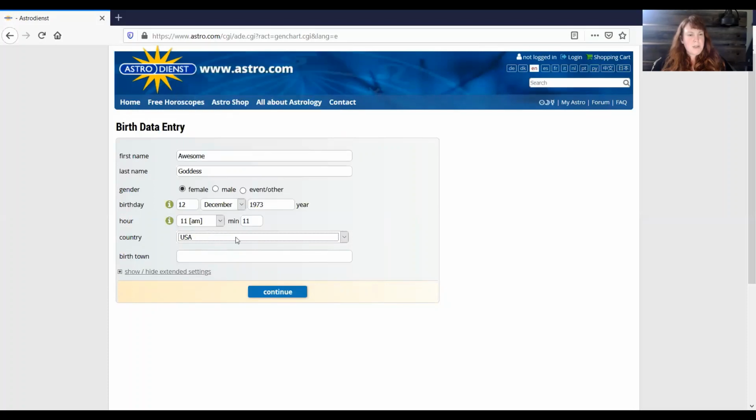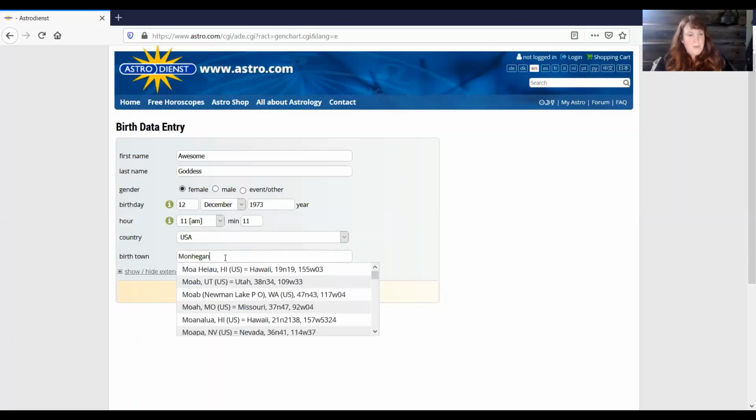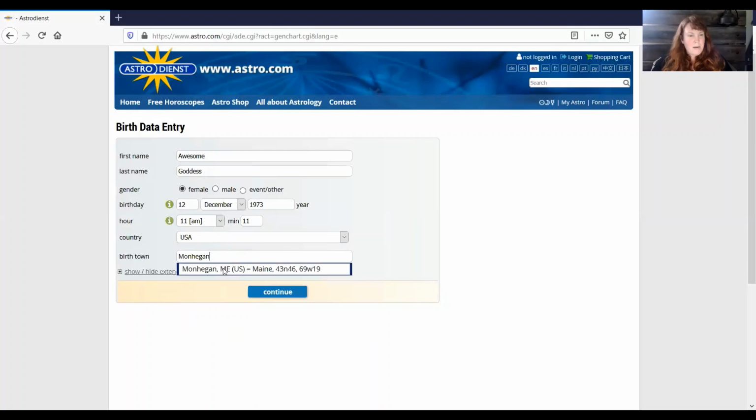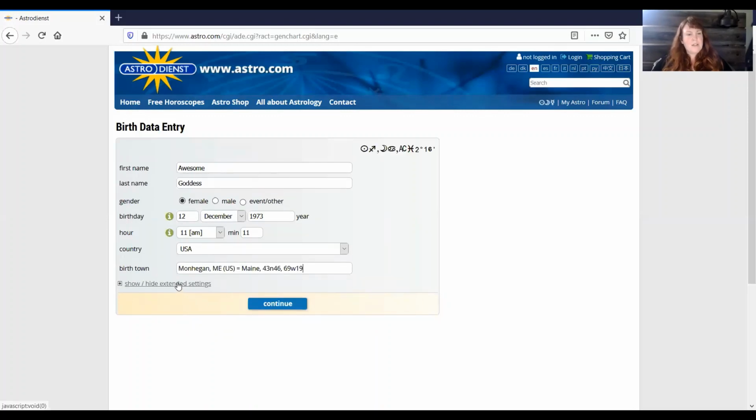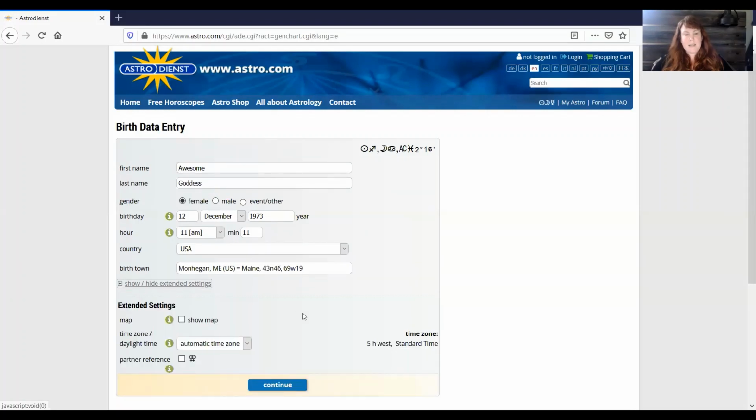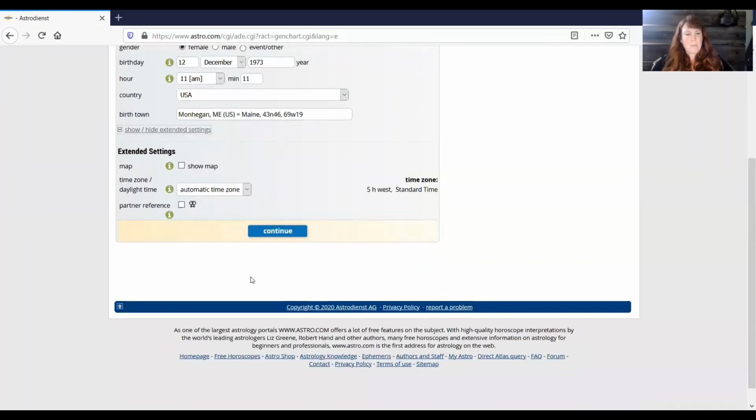Let's say she's born in the United States, maybe in, let's say, Mohegan, Maine. So I'm going to click here where it says show hide extended settings. We want that. Going to leave it in automatic time zone, I guess. We'll see.